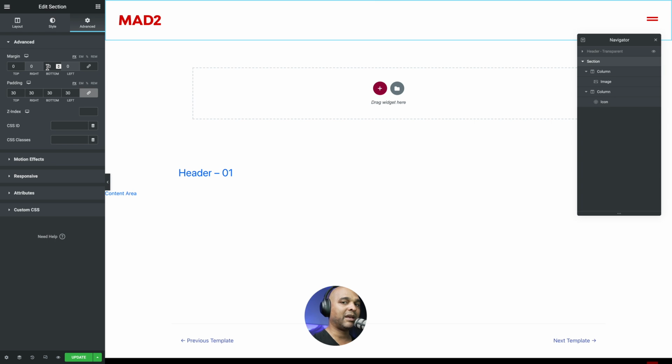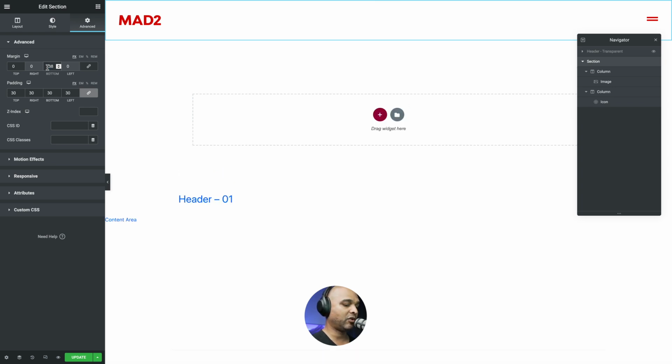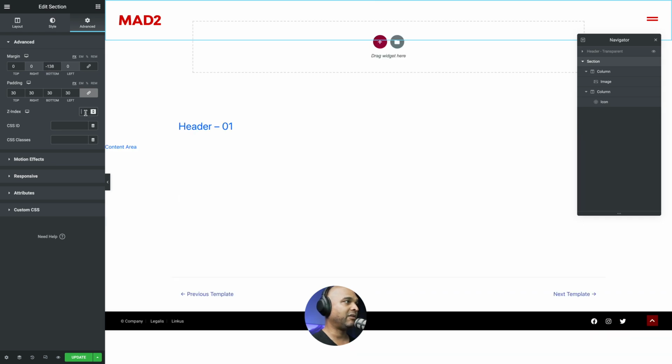Now, the number that I'm going to use is going to be really specific to your own header, depending on the height of your logo and so on. So in my case, I did 138 and then put the minus sign in front. And next, I want to give it a high Z index of 9999. And in case you don't know, the higher the number, the higher that layer is going to be on top of the others. Next, I want to click on update to update my work.